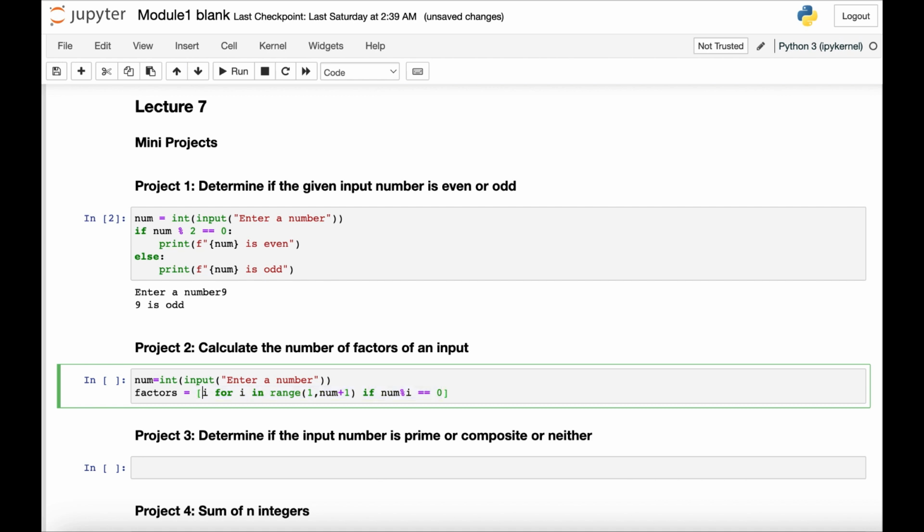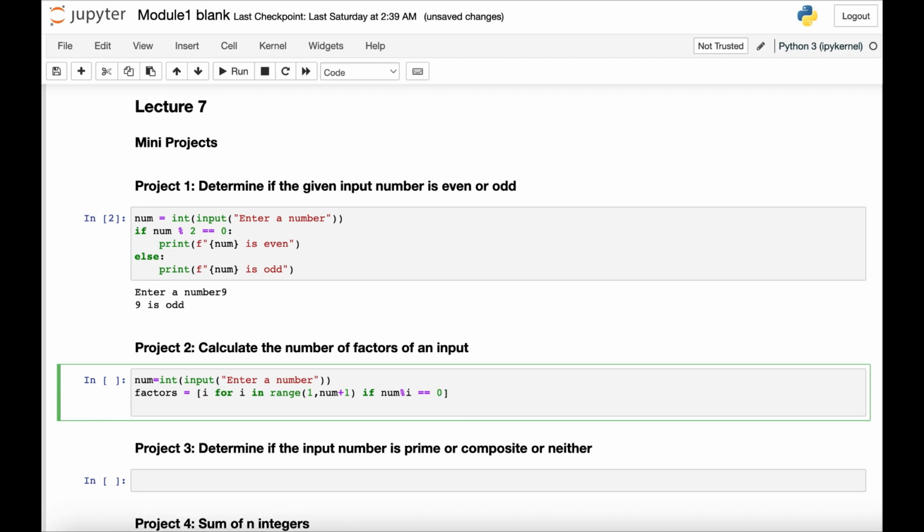So now the list of factors will have the value I, and I is from 1 till 5, all those numbers that are divisible by the number that I have entered. If they are divisible, I will be added in the list of factors, and if not, then it will not be added. Right? So I write now print f, formatted string, number of factors of the variable num, which has the input value of the user.